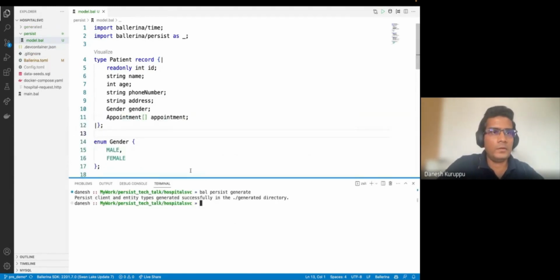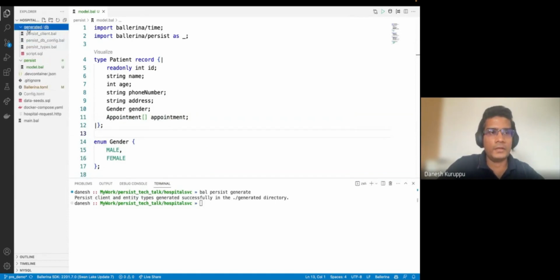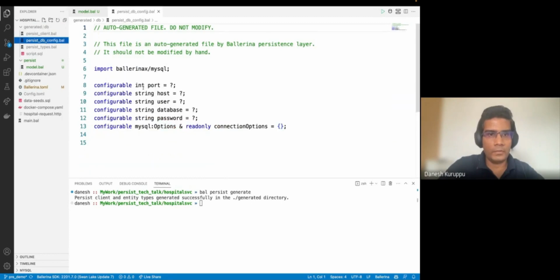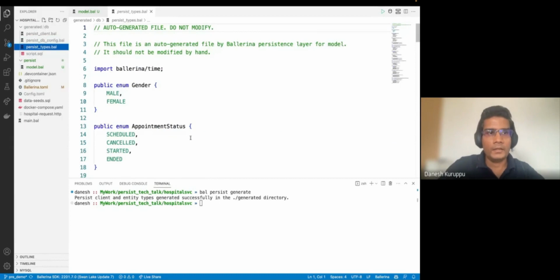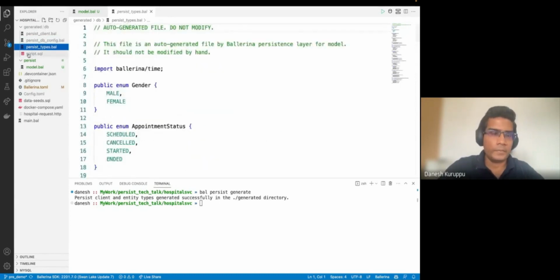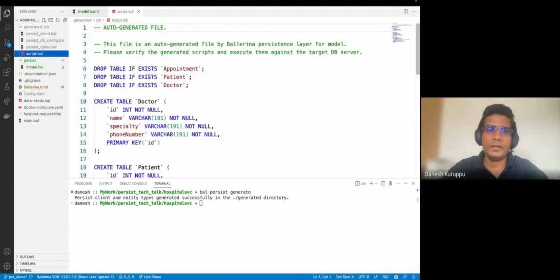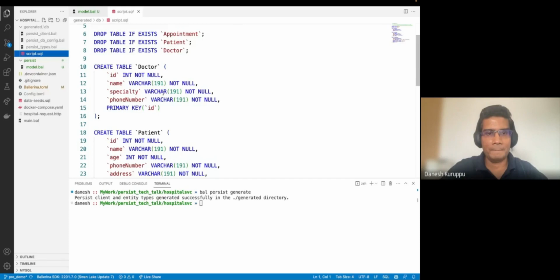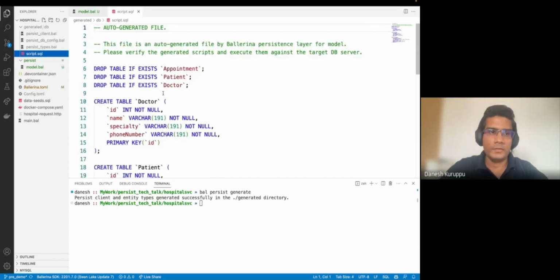Okay, now you can see there's another generated directory created, and within the generated directory, there's a DB directory. Within that, you have this client.bal file and the config.bal file. This is the configuration we need to connect to MySQL. And these types contain all the types you need to use at runtime in your application. And there's another file, like I said, a script file to create all the tables. So we have 3 tables here.